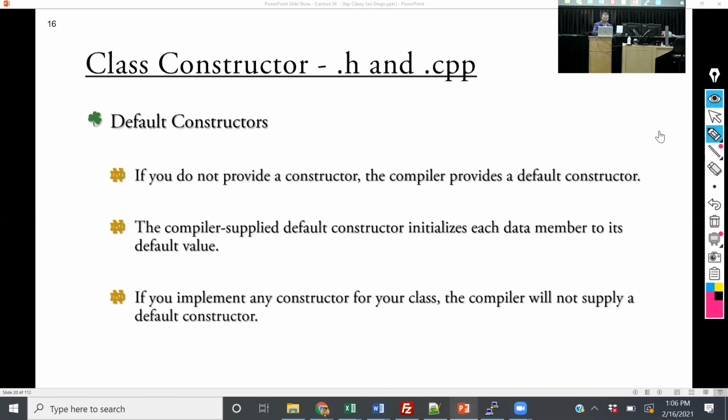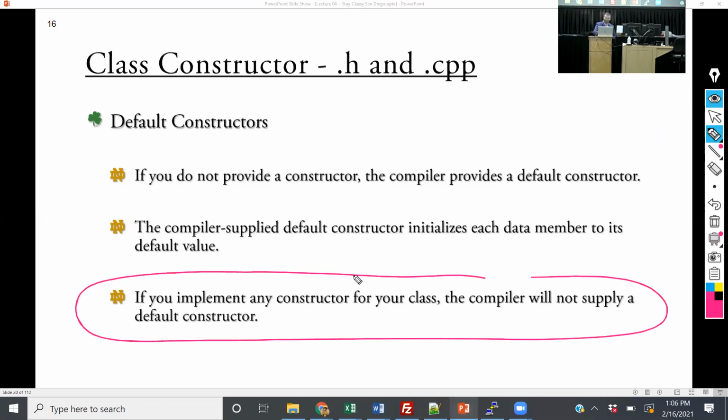The other crucial thing is that if you implement any constructor for your class, the compiler will not supply a default constructor. So if you create a constructor, but then try to use a default constructor, the compiler's going to go, wait a minute, you promised me I wouldn't need to do this, and it'll shut the program down.